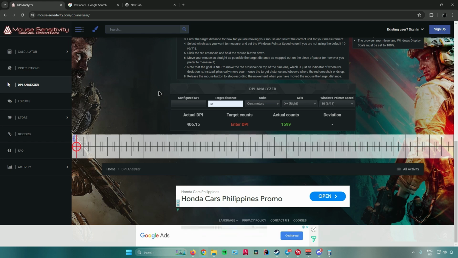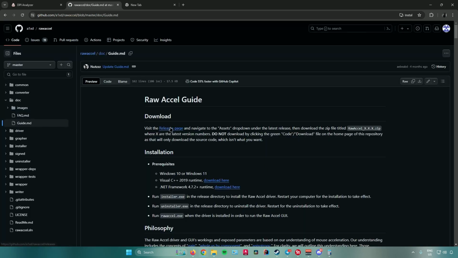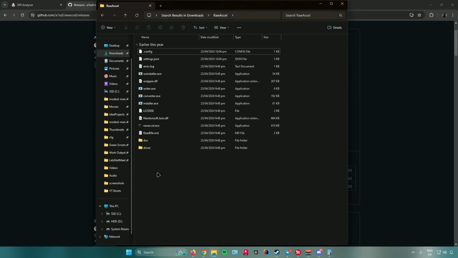And then moving on, what you want to do is search up for raw Excel in Google, and then click on the first link, a GitHub link of the raw Excel. And then from here, what you want to do is download it. So go to release pages right here, and then just click download right here. Then once it's done downloading, what you want to do is just install it via the installer right here. And then once it's done installing, open up the application.